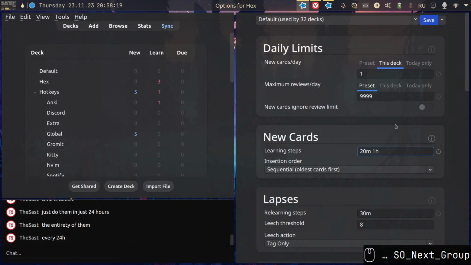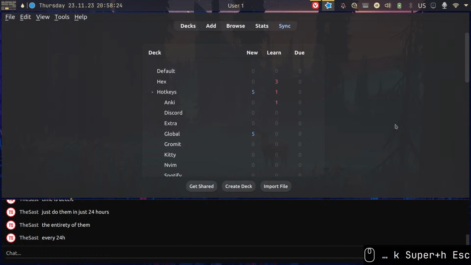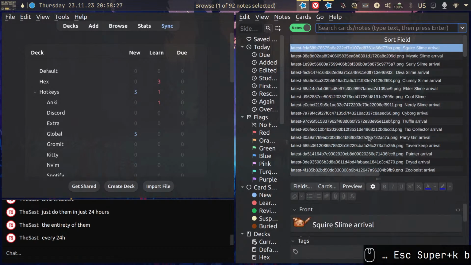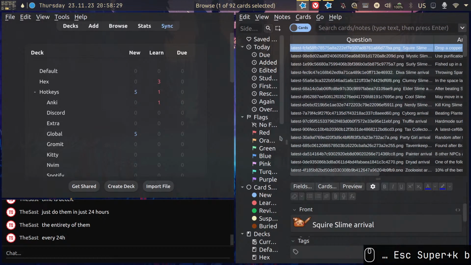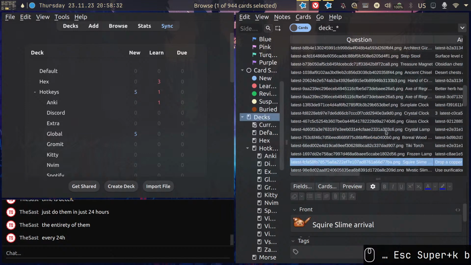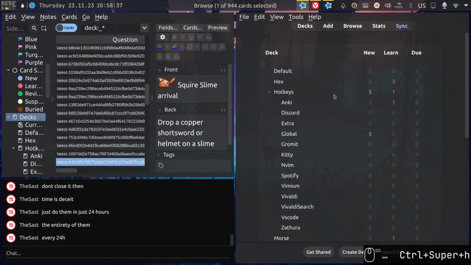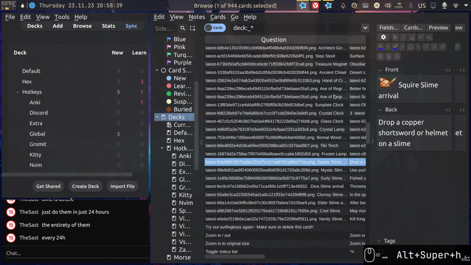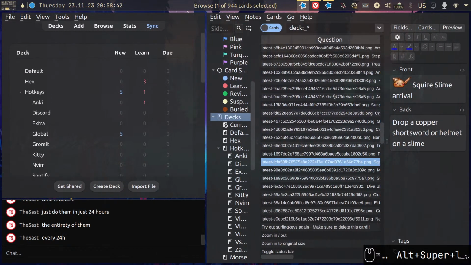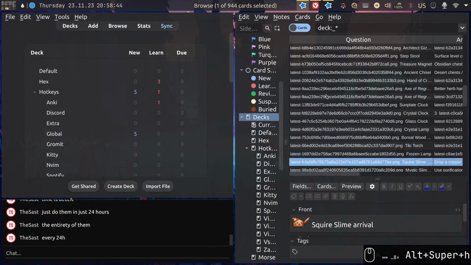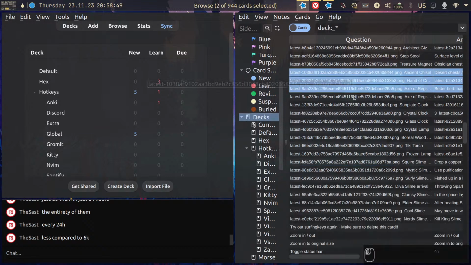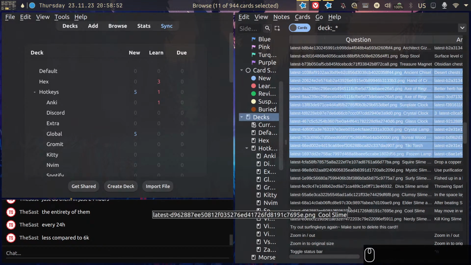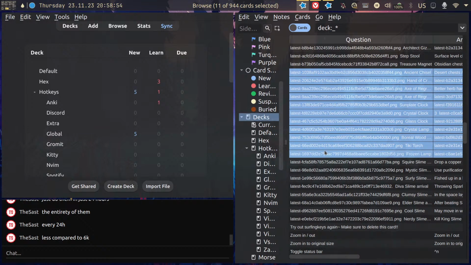Will you let me... What? Why doesn't it let... Okay, whatever. Let's see how many cards I have. Just all decks. And I wonder what's a way for us to look at how many cards there are, because if you select them all, it doesn't actually show you. Oh, I have 944 cards. Huh.